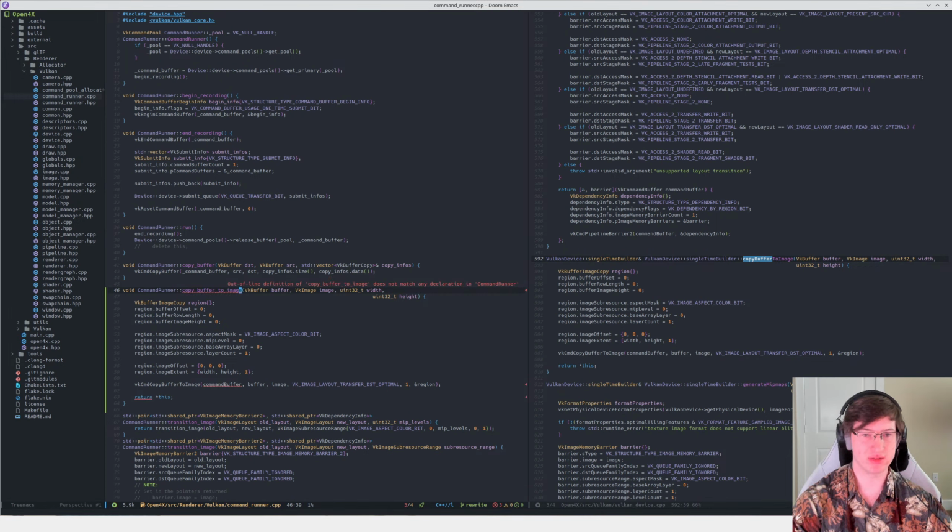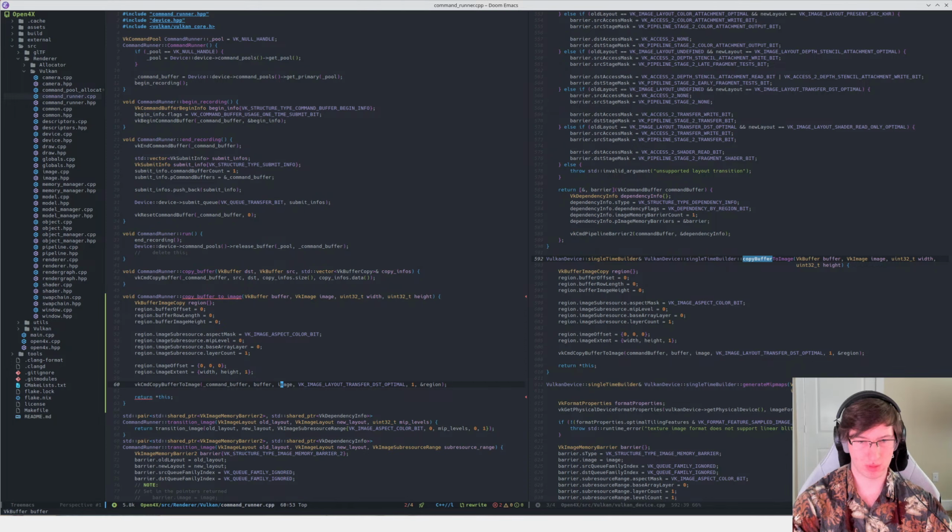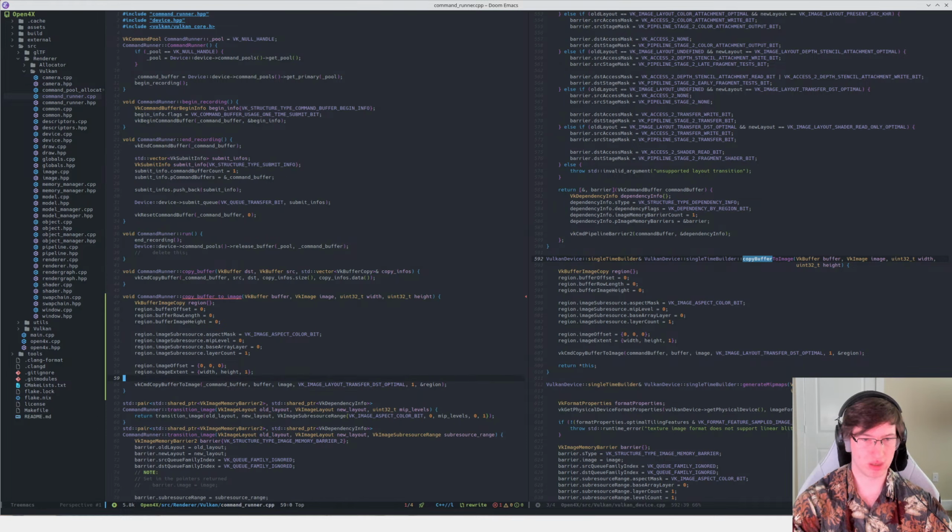And I still haven't decided on snake versus camel case, but just snake case for now. Okay, region, all that looks fine. So command buffer, what am I doing? Discord, command buffer, buffer, image, transfer optimal. Is this how many images? Region count, regions, okay. I just have the one region, which is the whole image. Yeah, all right, that makes sense. Mip level 0. Yeah, I'm just copying the whole buffer, so that's fine.